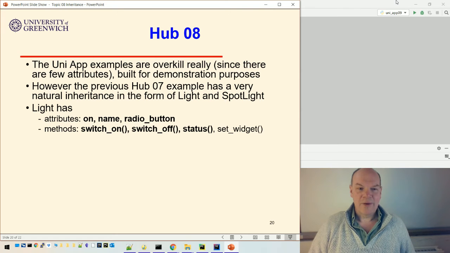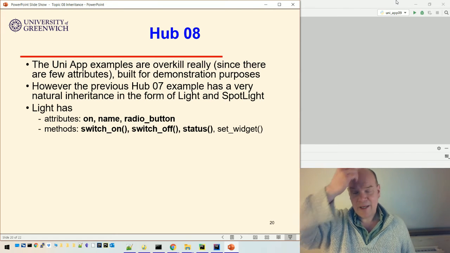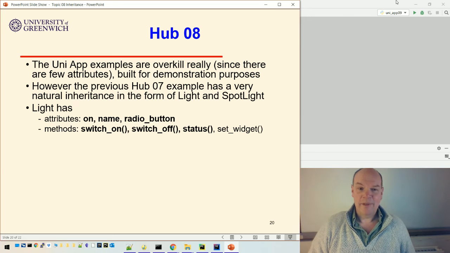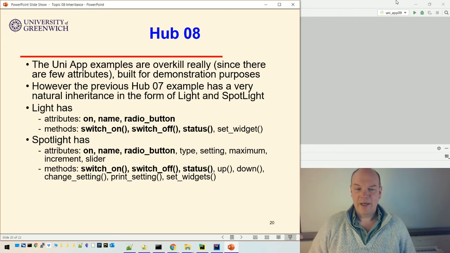So the light has the attributes like on, the name, and it also stores the radio buttons to deal with the GUI, and it's got methods to switch on, switch off, do the status, and also set the widget. So the set widget is to do with the GUI, but the kind of key ones are switch on, switch off, and status. The spotlight has all that stuff as well: on, name, radio button, type setting.